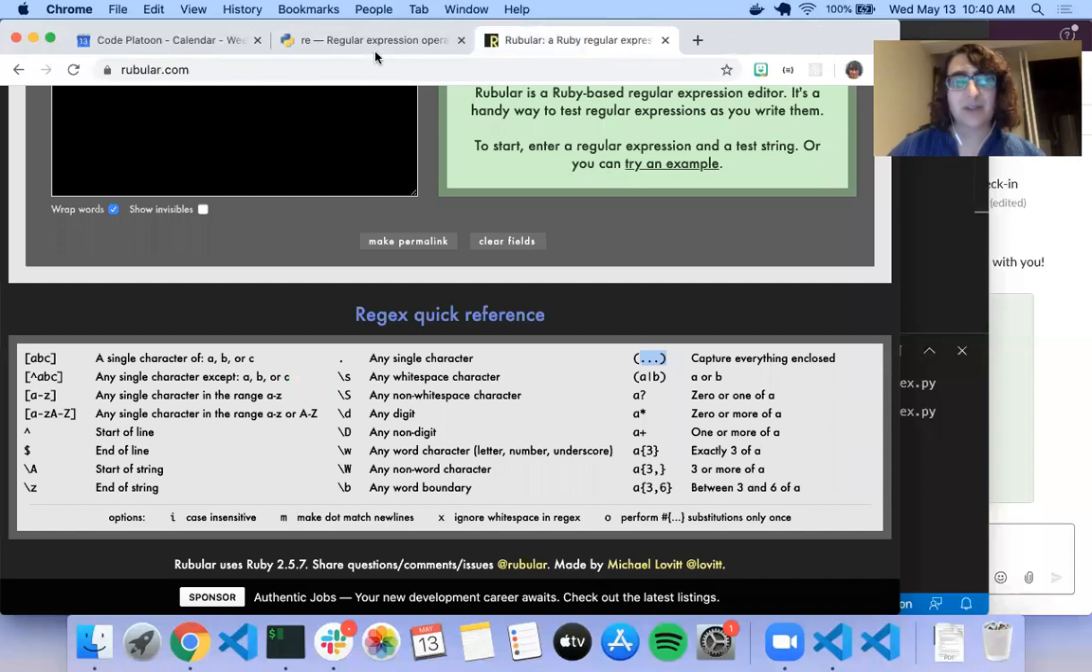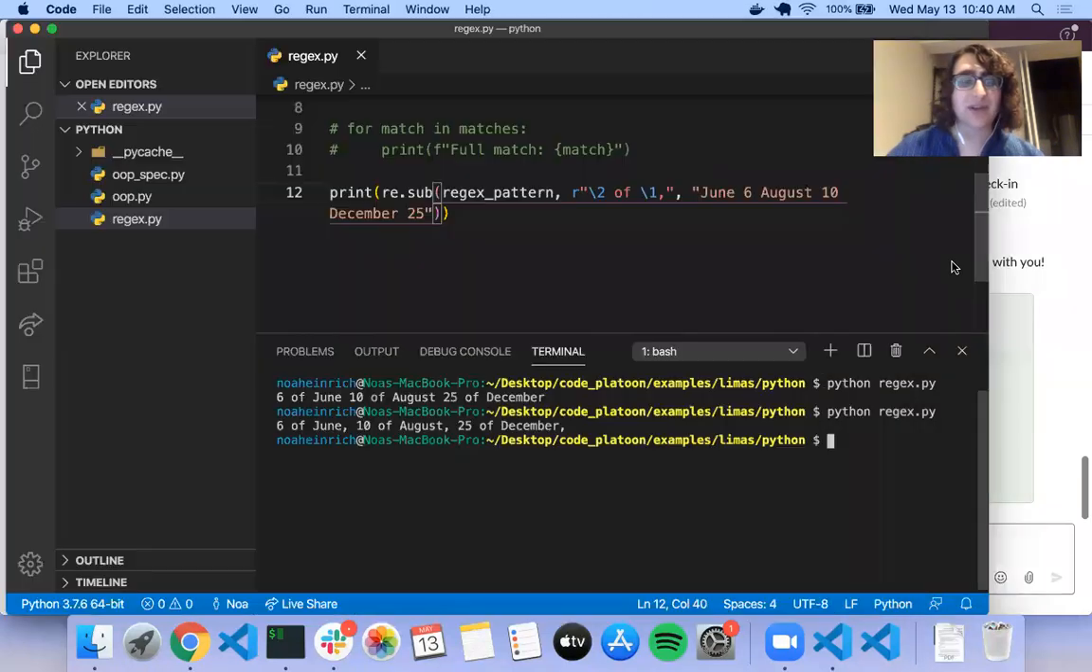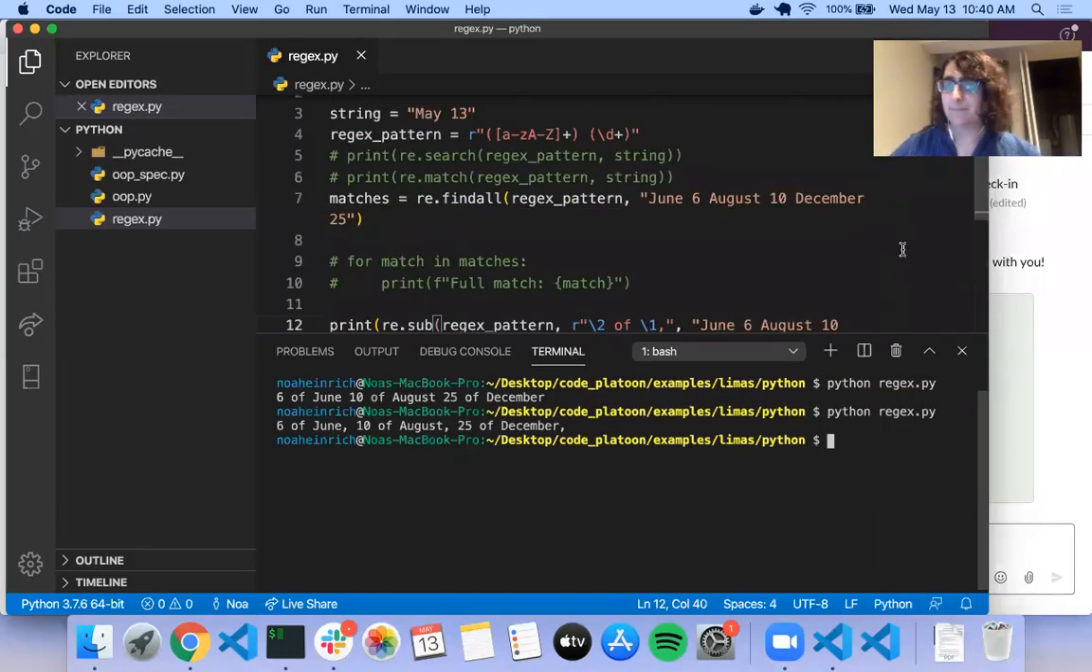Any other questions on regex before we move on to our next subject? Has everyone feeling excited to tackle it? Okay. In that case, I'm going to open up create a new file.